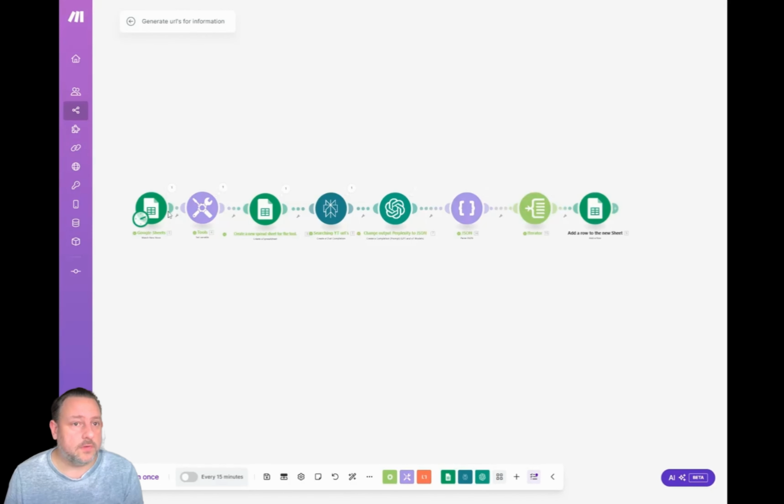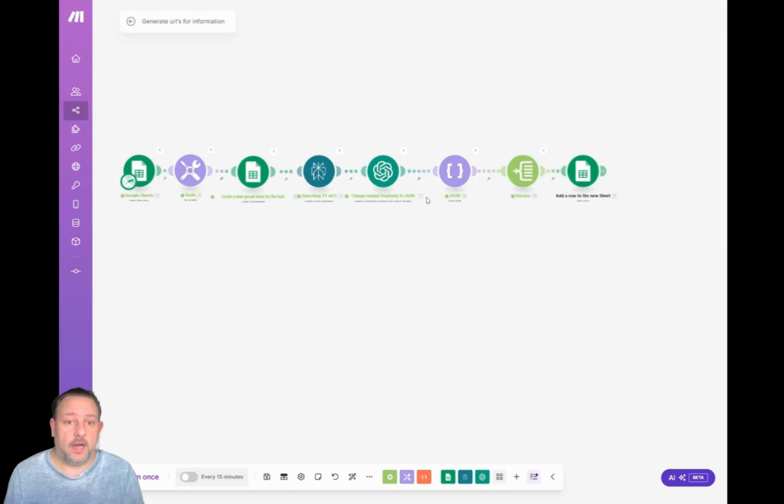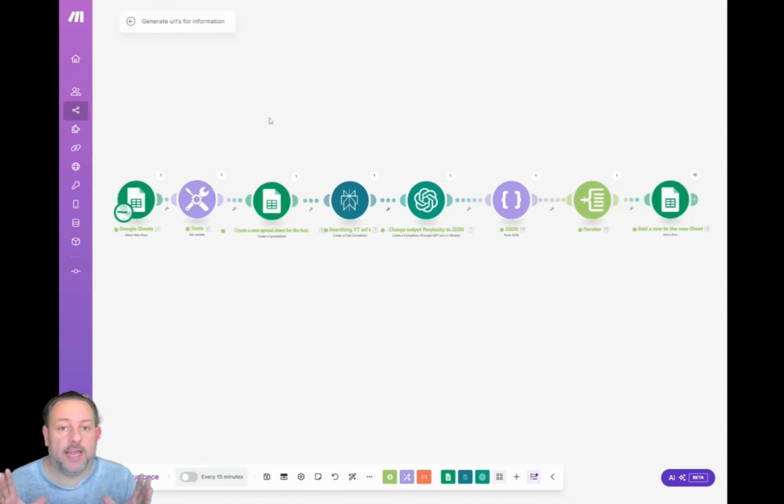It gets a row from the Google Sheet. For example, I search for Airtable for beginners. Let's make a variable and it creates a new spreadsheet. So we get a new spreadsheet for the new search term we use. This goes to Perplexity and searches for the YouTube URLs. Then it gives the output from Perplexity in a JSON. Then we parse the JSON, iterate over it, and we add a row to the new sheet. So that's how the scenario is working.